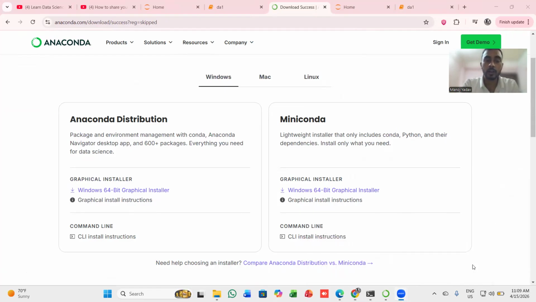Next, I learned some basic command prompt terminal commands that are useful for working with Anaconda. Understanding these commands is very important because they help manage environments and packages. I also learned how to install Pandas, one of the most powerful Python libraries for data analysis and handling datasets. The command I used was pip install pandas.